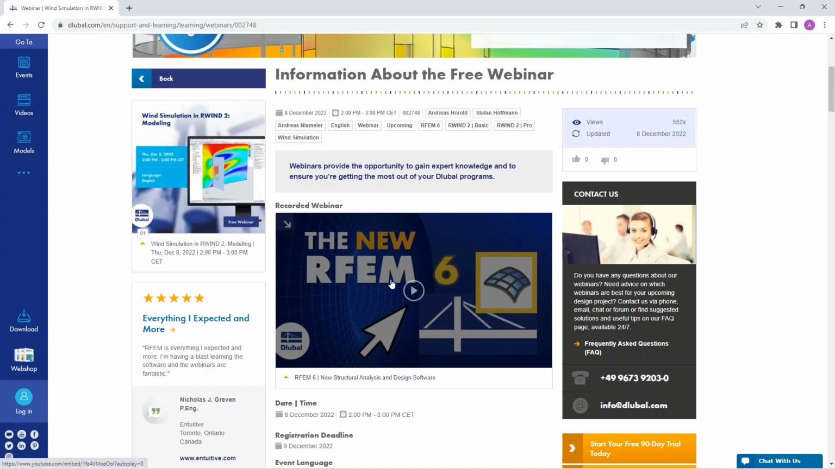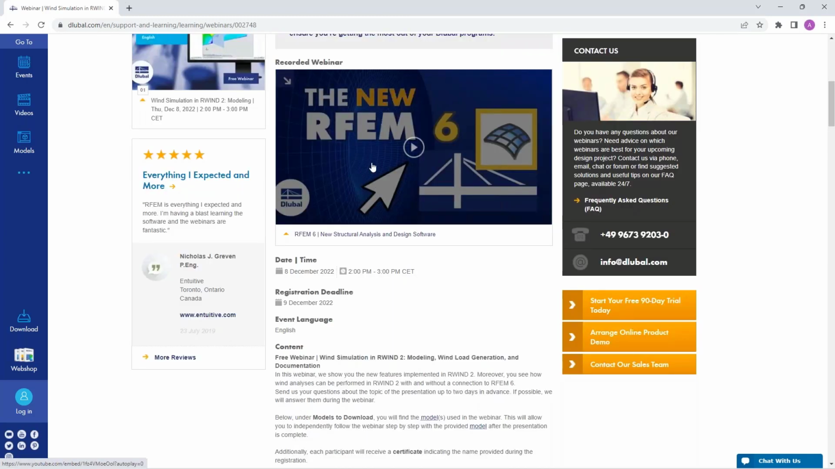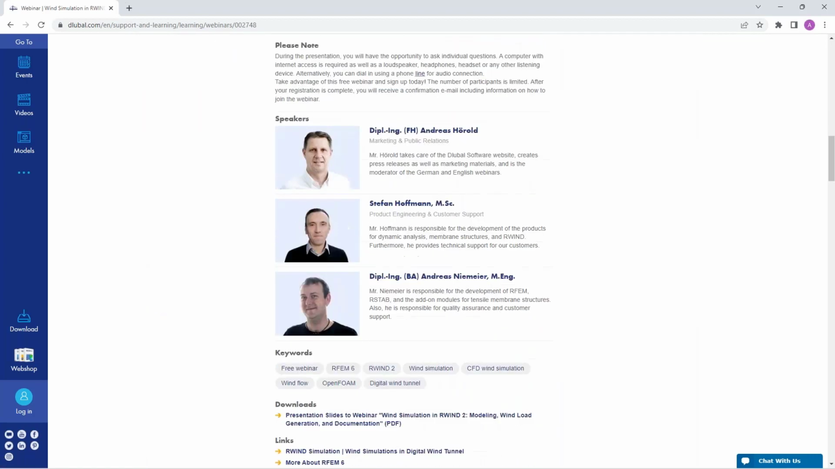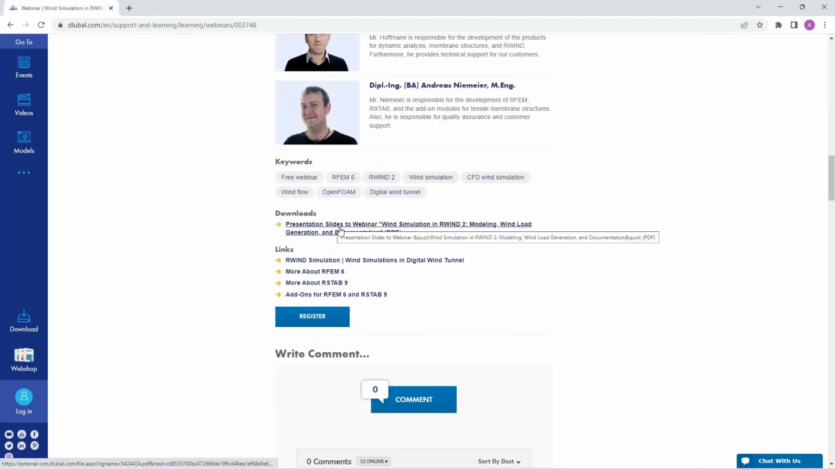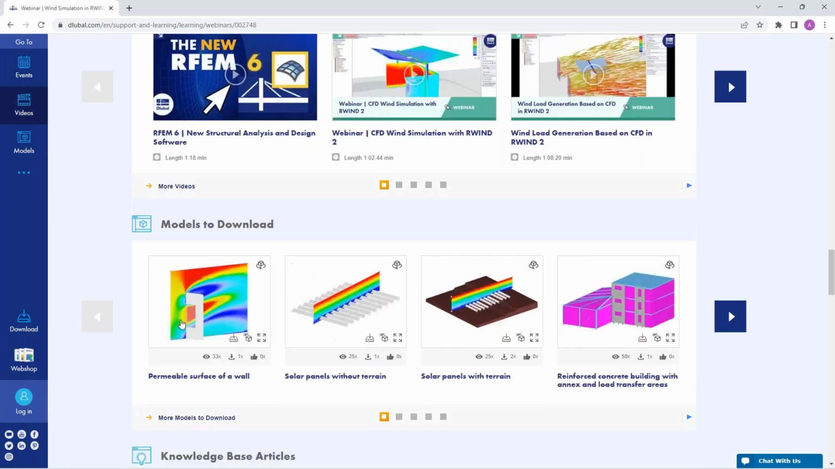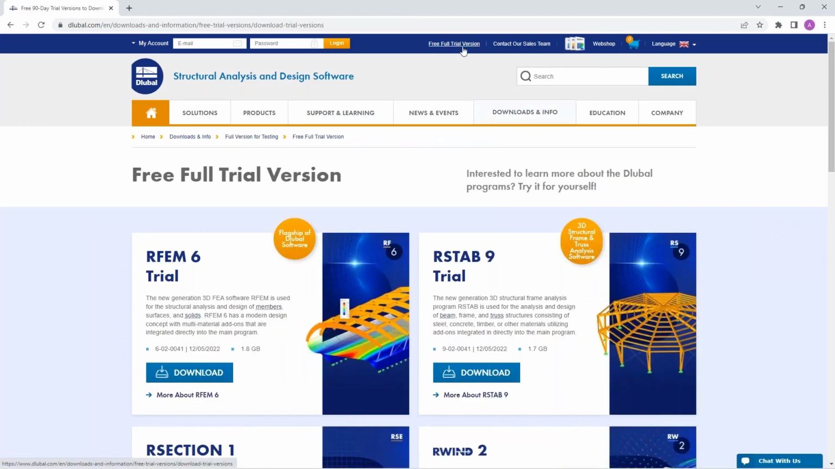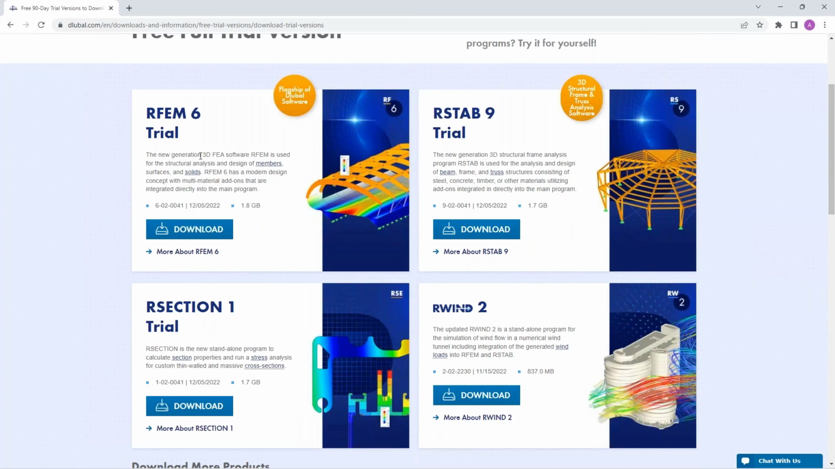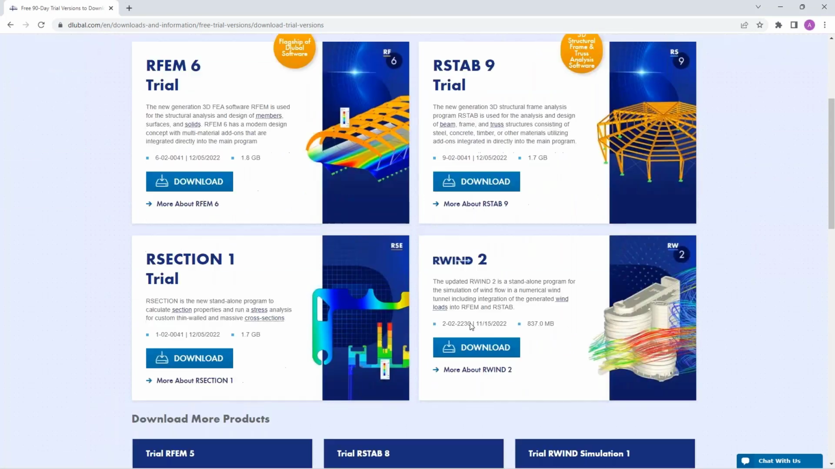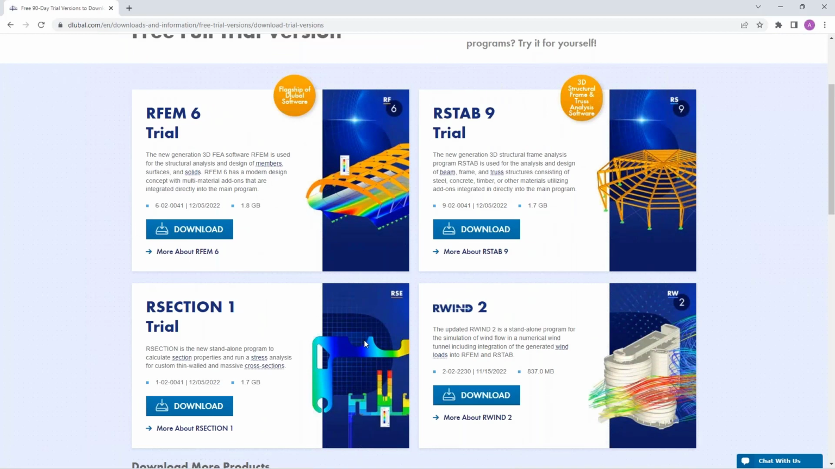You will also get an email with your certificate and the link to that page, and there will be the recording, and you can already download the presentation slides and the models. If you don't have RWIND already, you can download the free trial version here above. You can download the trial versions of RFEM 6 and RWIND 2 and go through the webinar with the provided models that you can download.